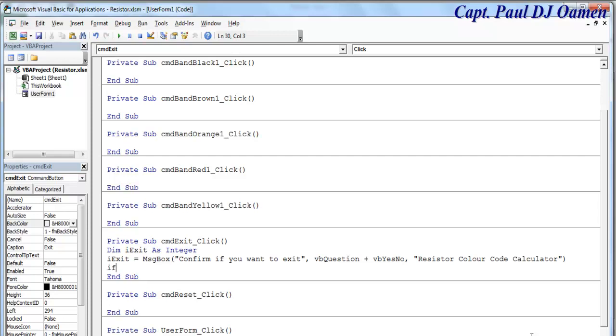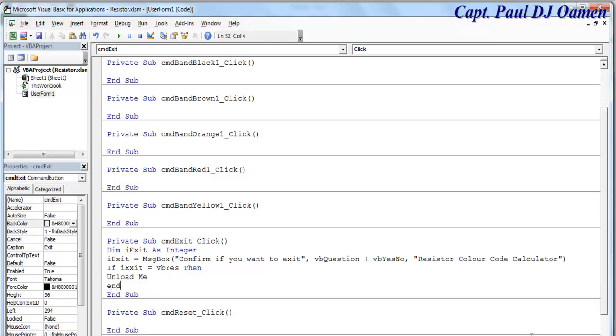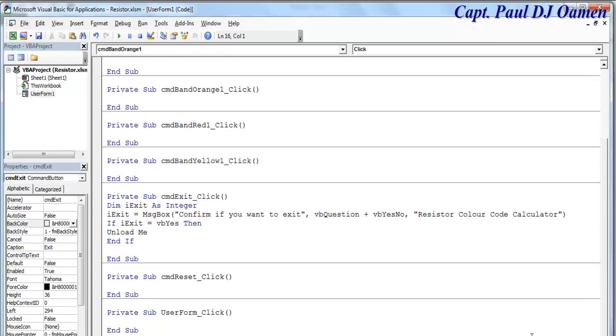I will then use an If statement. If iExit, which is my variable, equals vbYes, then I'm going to ask the system Unload Me, and End If. There, that's it. Okay, that will be the code for exit.